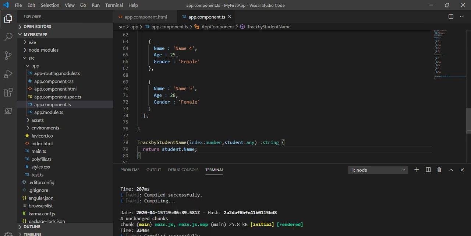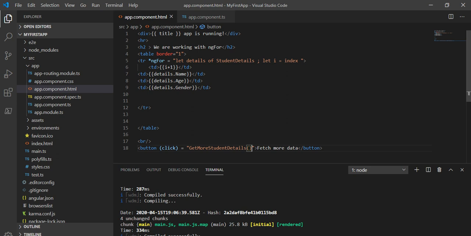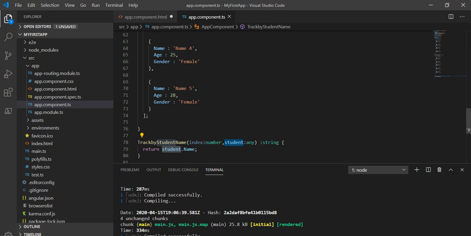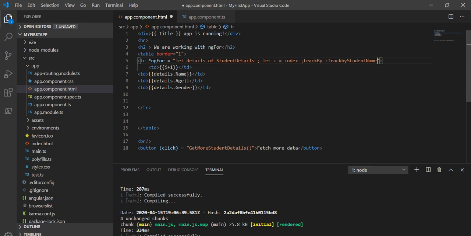So save it. What we did here is create one function, and this function takes one index variable and then a student variable, and it returns a string, student.name. Now go to the component.html, and here we have to define the trackBy. For defining the trackBy function, we write trackBy, and the B should be capital, and we give this method name, copy it, paste it here, save it and compile it.